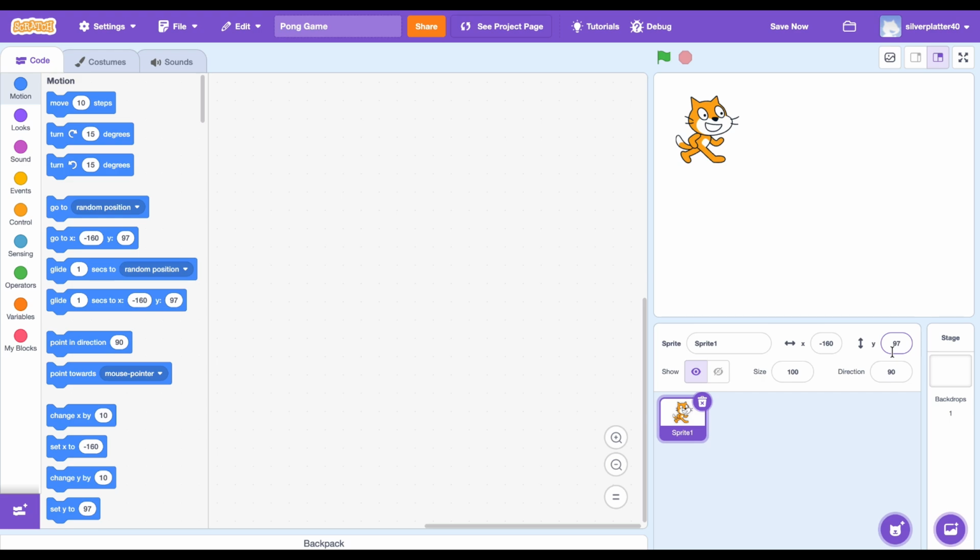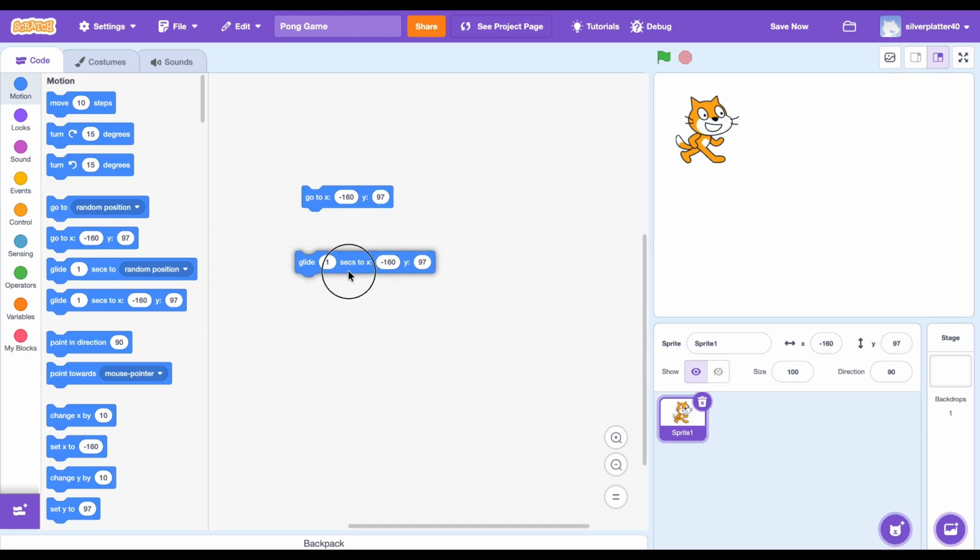To move the sprite with code, you'll have to use blocks like go to X and Y and the glide block. So basically, if I were to set these values of X and Y to 0, then the sprite would end up at the center of the screen.